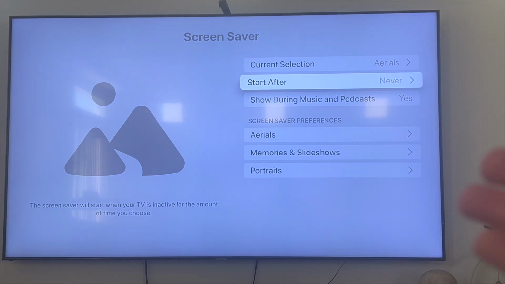But there you have it, guys. That right there is the best and easiest way that I know of to actually go ahead and turn off your screensaver on your Apple TV.